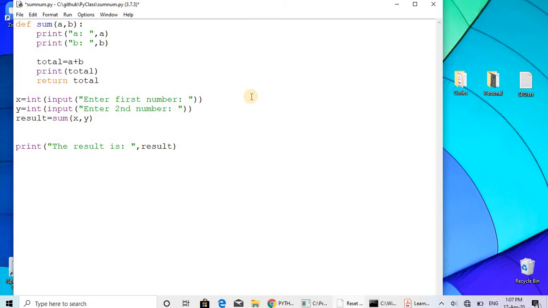Okay, we can start with variables. We already discussed variables in many previous classes. In this example, from the last class, you can see x and y are variables. Result is another variable. Total is another variable. I told you this is a local variable and these are global variables.